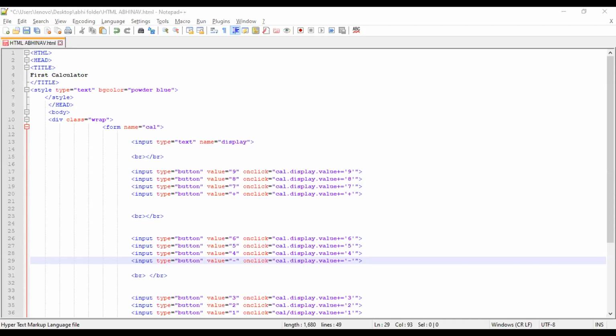Wait, this is the input type one, the button. Yeah, we can't see the calculator now, but anyway, what I see is input type button, and you're given different values for each button. On click, you're calling the function cal.display.value plus equal to 9. So if we click on the button, the value comes as 9.